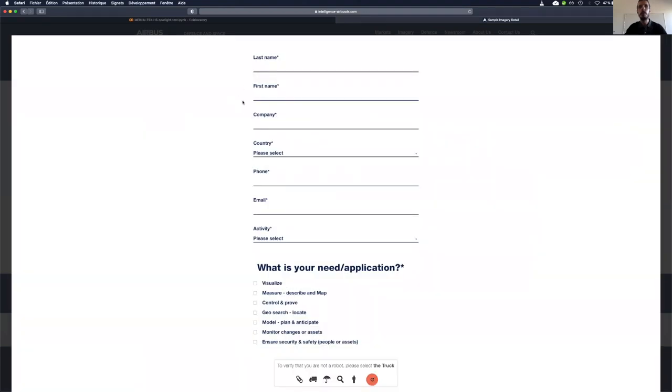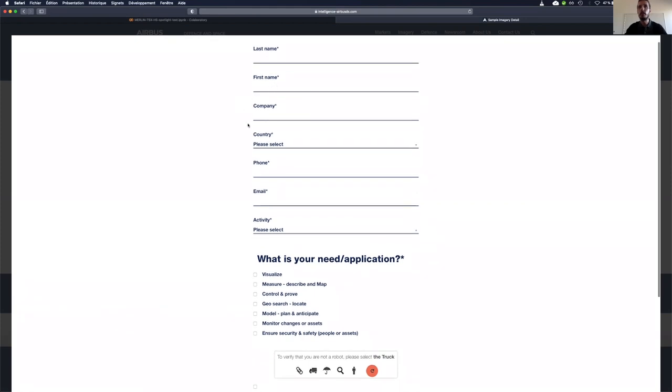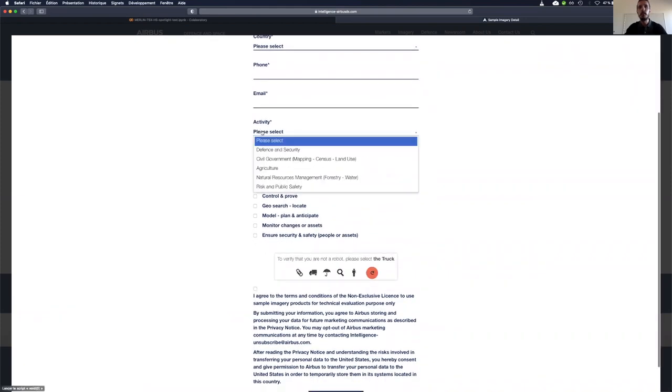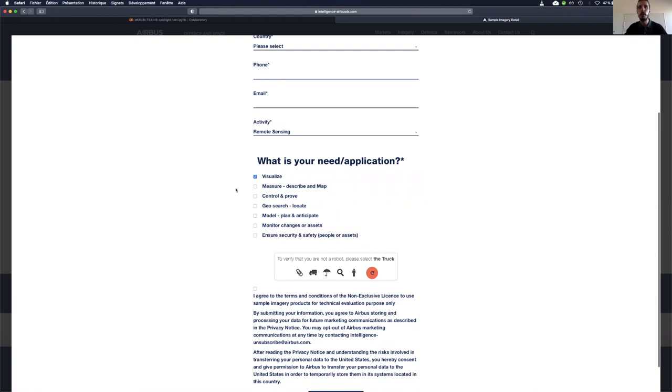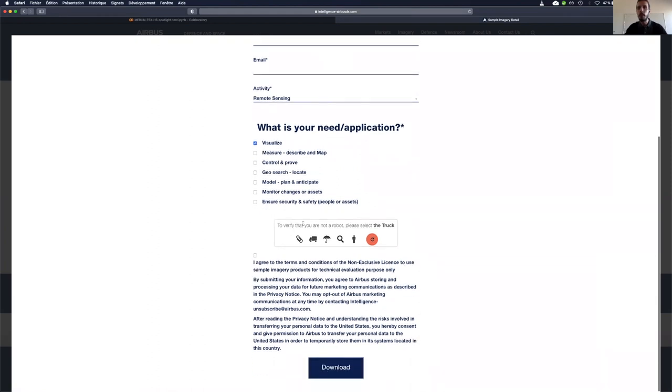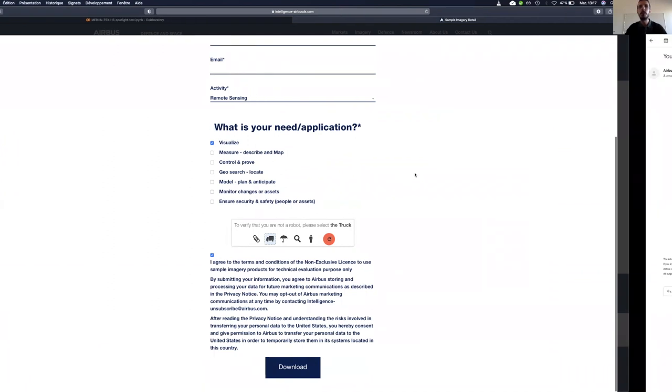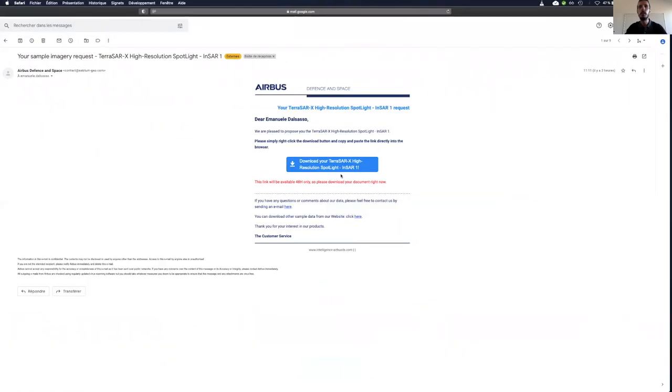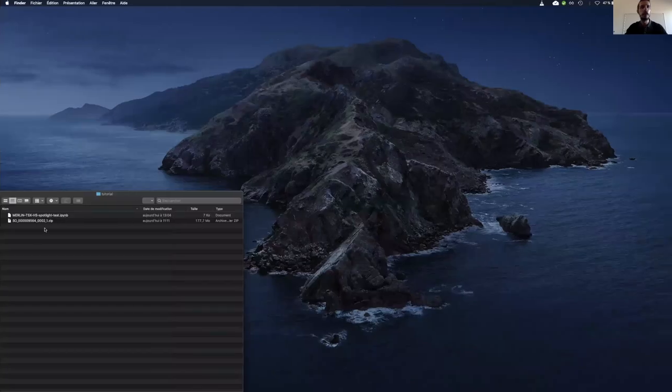We have to fill all the fields with some information. Then you can select, I selected personal remote sensing, and that I want to visualize the data. Then you have to complete a check to verify that you're not a robot. You agree and then you click on download, which I have already done. You will receive an email at the address that you indicate, with a link to download the data you have requested. Then you click on the downloadable link and you will receive a compressed folder with the data.